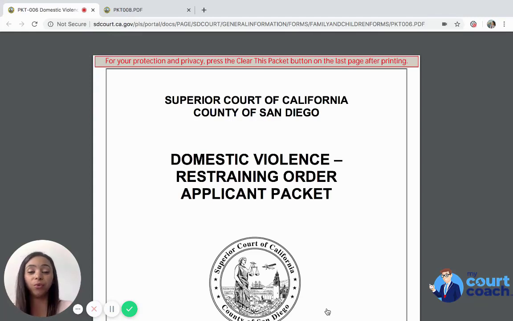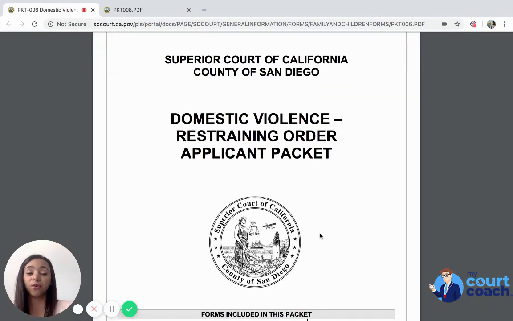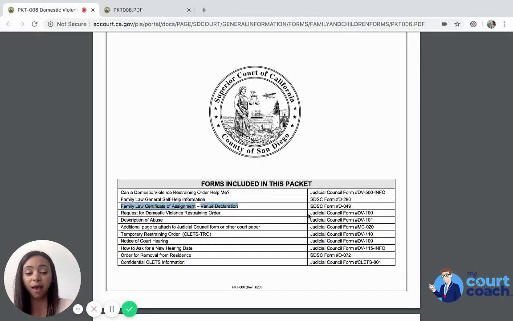Now, what I'm showing you right now on the screen is for the county of San Diego. And this packet just beautifully puts together everything that you need for a domestic violence restraining order. Regardless of whatever county you're in, all the forms right here that are titled Judicial Council, you will absolutely need those. The other forms that are titled SDSC are San Diego Superior Court forms, and those forms are specific to the county of San Diego. Your local county will have their own forms that are similar to those ones.